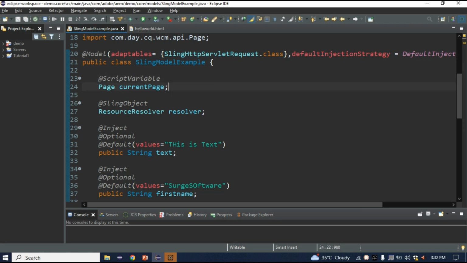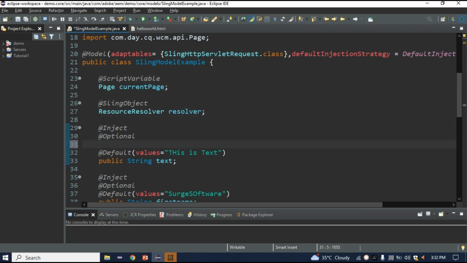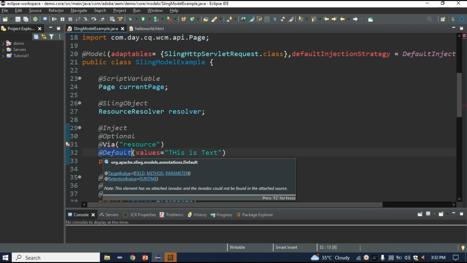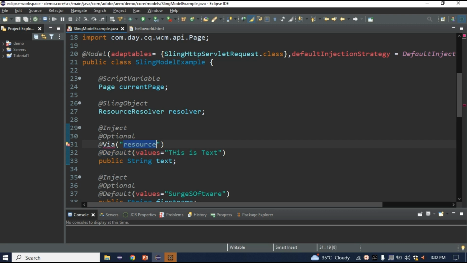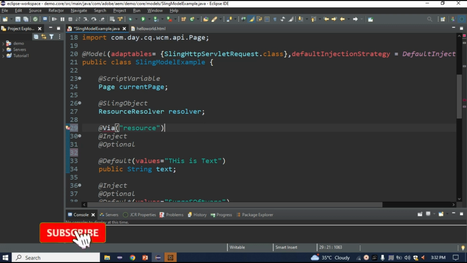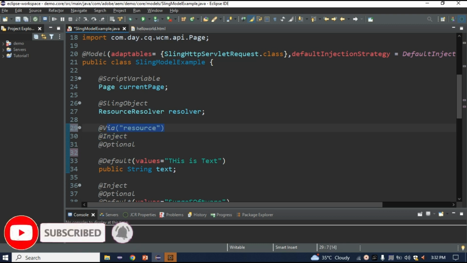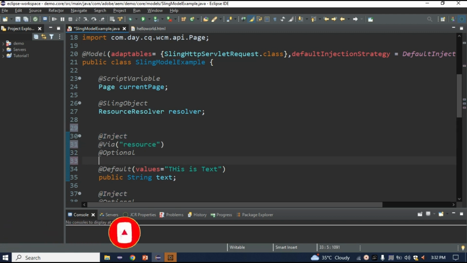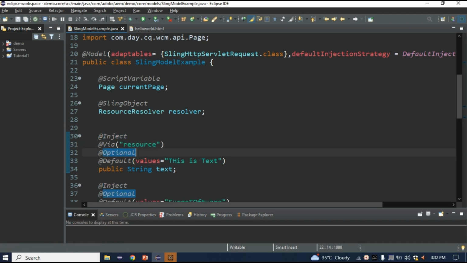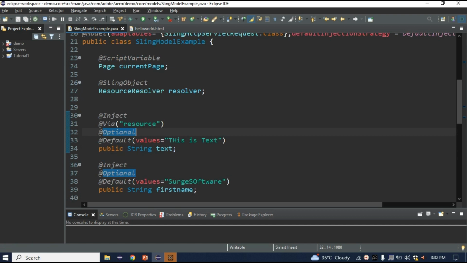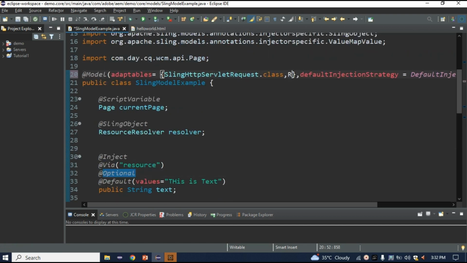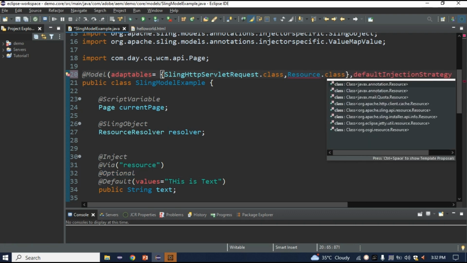Where you want it, right now I just want it inside this, so you can simply use the @Via. And here you can define the resource. That means now if this default annotation is related to your resource, then this is applicable. So you can simply define it inside this and just import it. I'm just defining it here now. So this is the thing we have done. Otherwise the best way is to simply use the resource dot class here. It is up to you which one you want to prefer.